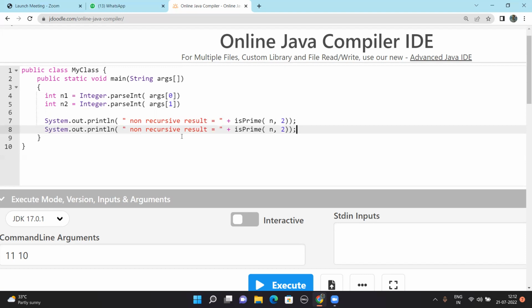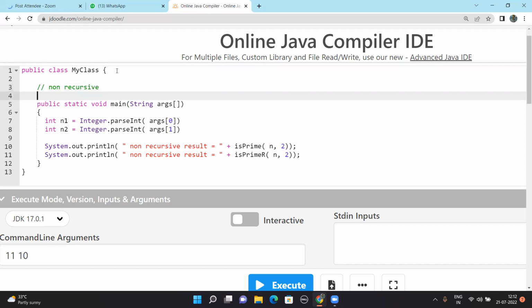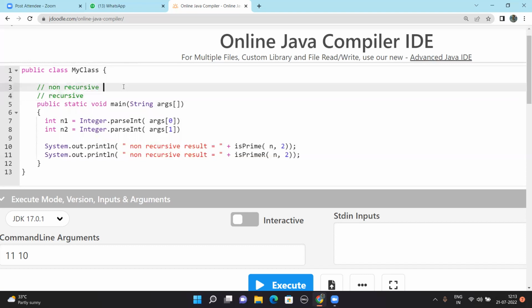Now this is isPrimeR, and the starting value is 2. Now the non-recursive method, followed by the recursive method. First, the non-recursive method. Both have the same template.